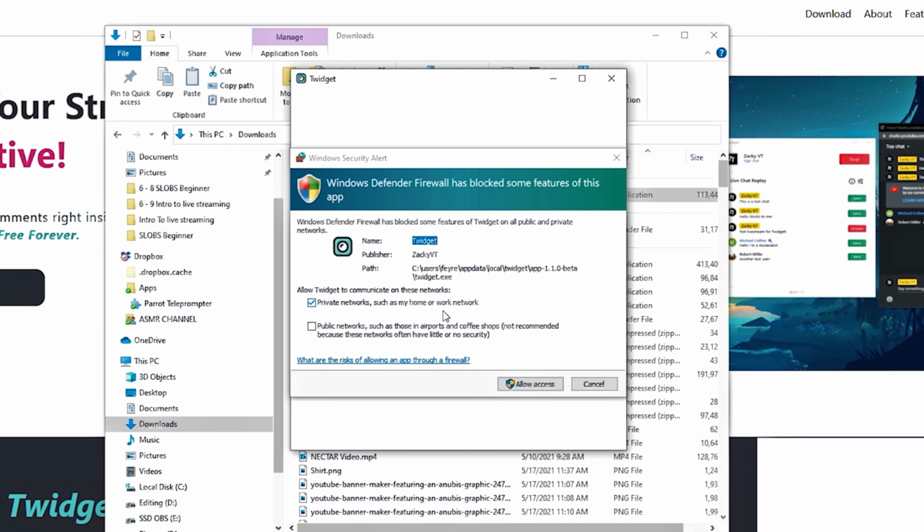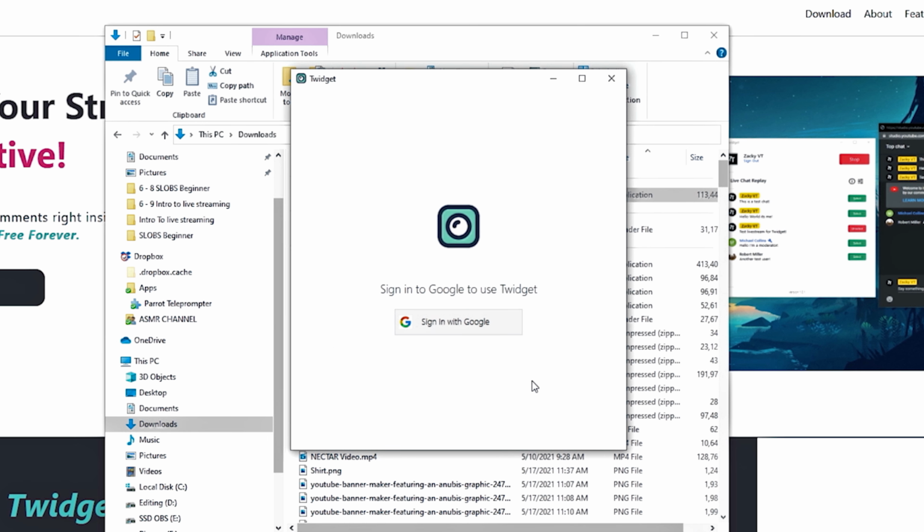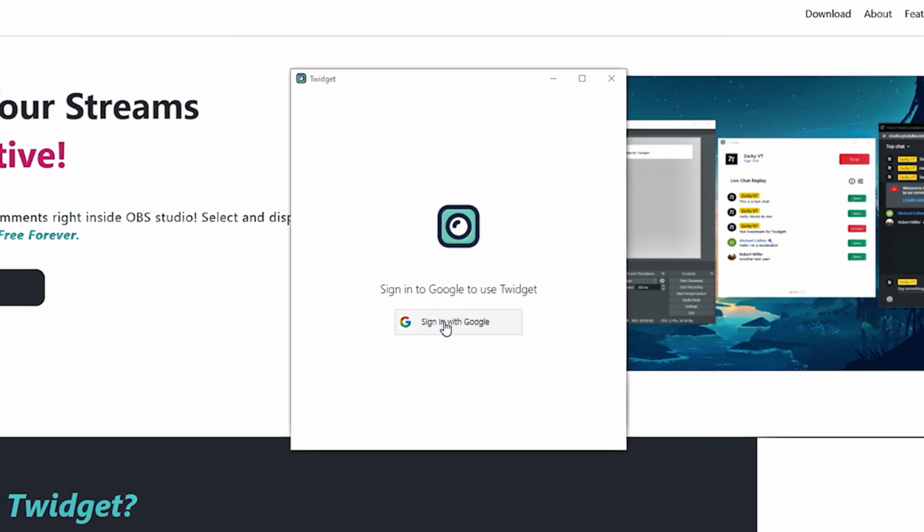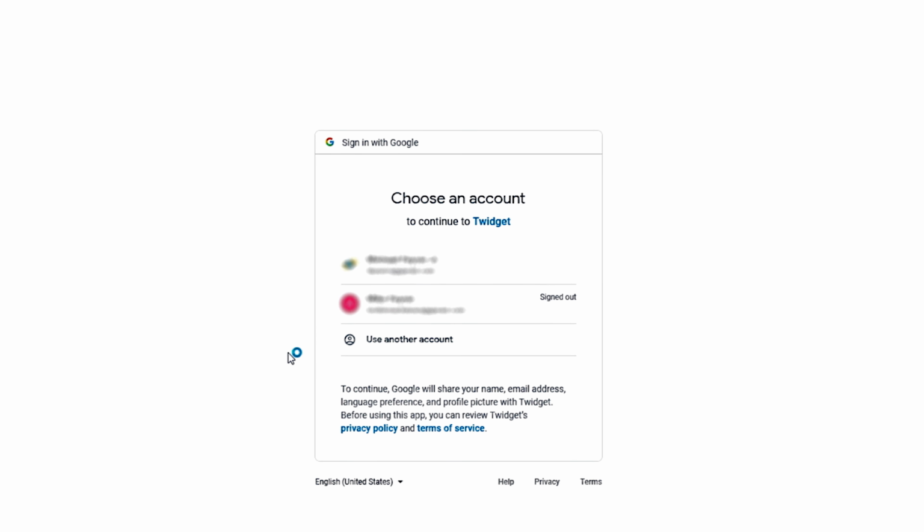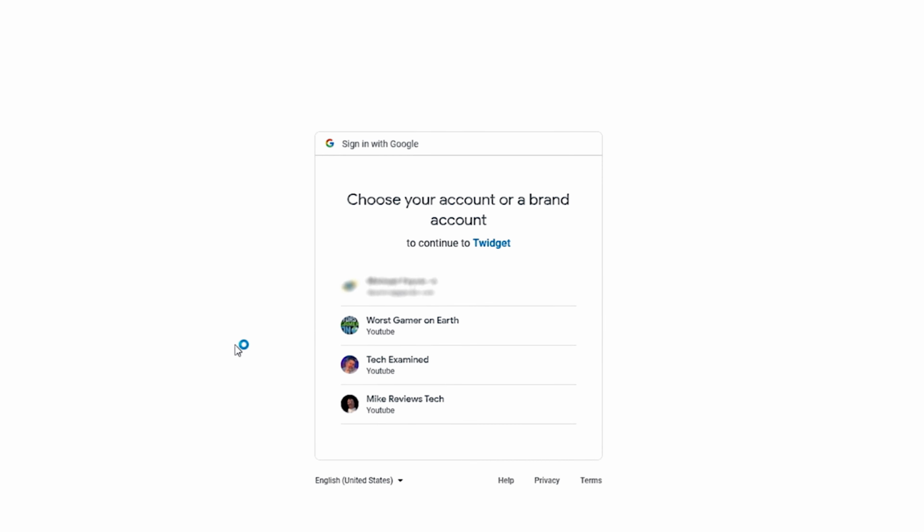Right here you'll get the Windows Defender firewall has blocked some features in this app, and you can allow Twidget to communicate on these networks, and you only need to select private networks such as your home or work network. So this allows it to communicate locally so it can do what it needs to do. So you've got to just click allow access here, and now it's all set up on the computer. We just need to sign in to our YouTube page on Google. So we go to sign into Google, we select our account, and we select our account again.